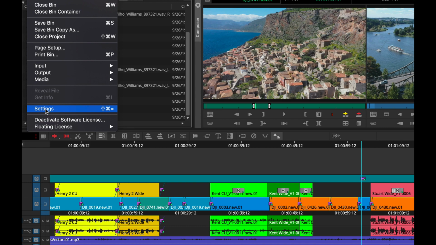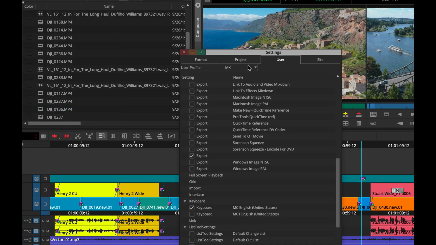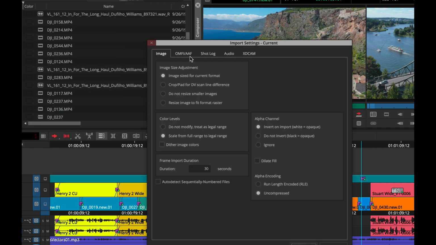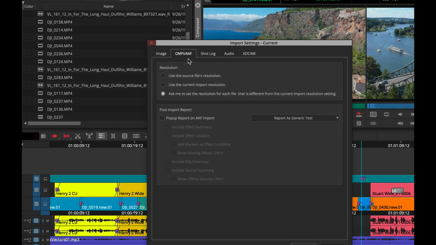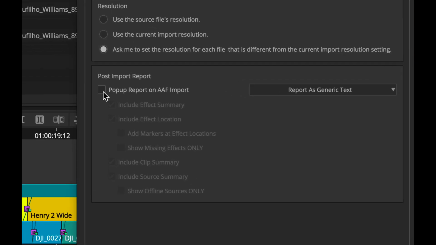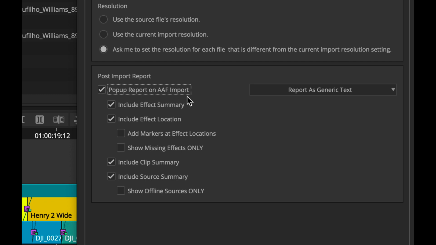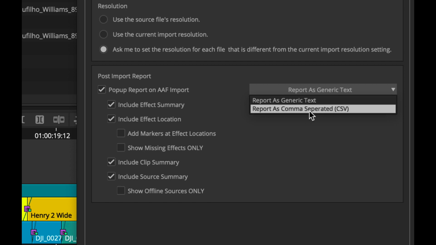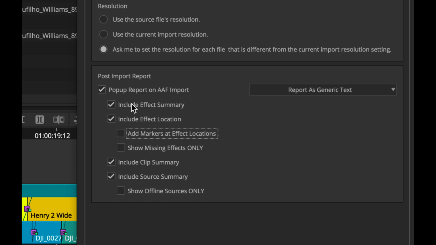So if I go to settings and under user, I want to go to import, we now have an option under the OMFI/AAF tab to pop up a sequence report when you import the AAF. Now the nice thing about this is the report can be a comma separated file or a generic text file, but you can also choose when it pops up to show things like your effect summary, effect location, you know, add markers at effect location. It can actually give you a nice identifier to where the effects are. I'm including clip summary, including source summary. So I'm going to leave that selected.